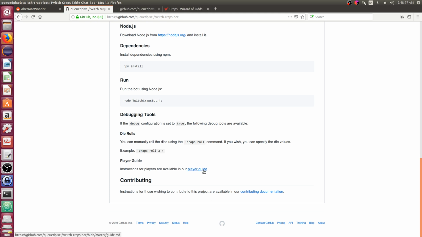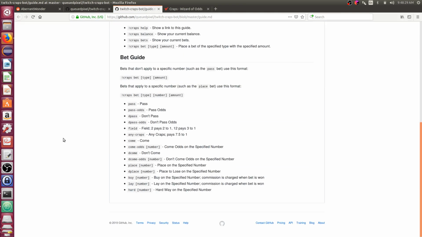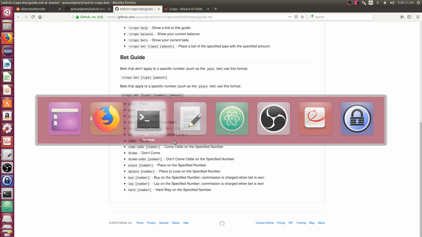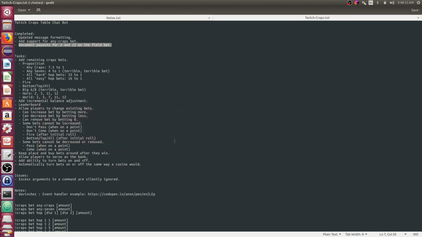Let's go bring up our player guide. Here's the field. 2 pays 2 to 1, 12 pays 3 to 1. So we've added any craps, and we say it pays 7.5 to 1. So I think that looks good. What's next on our list?